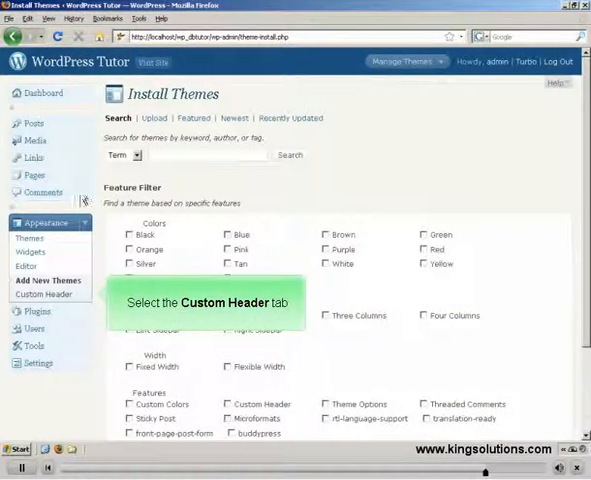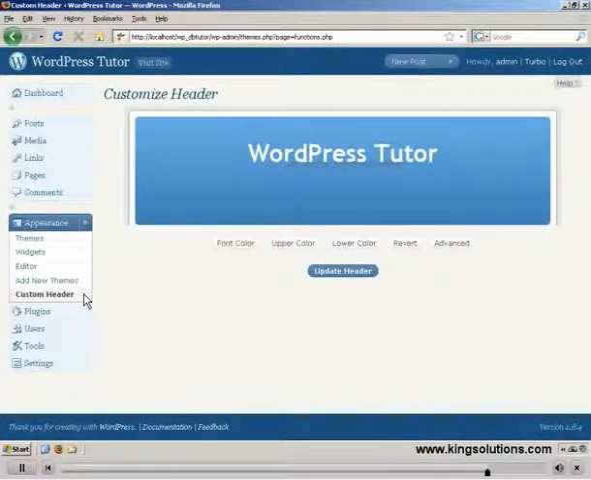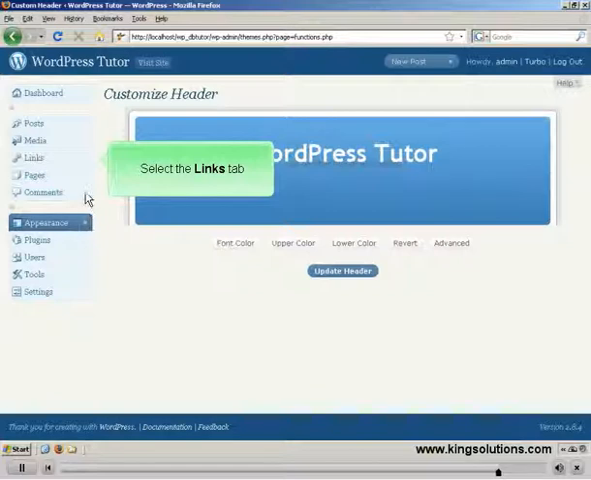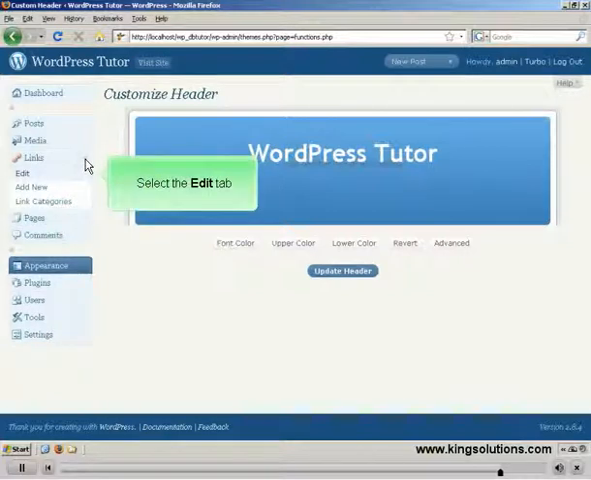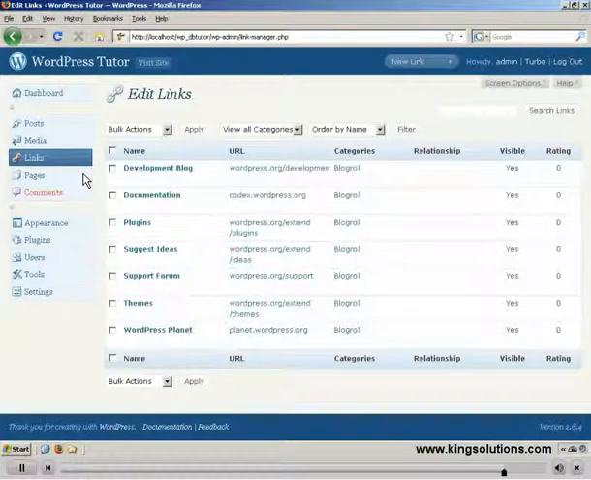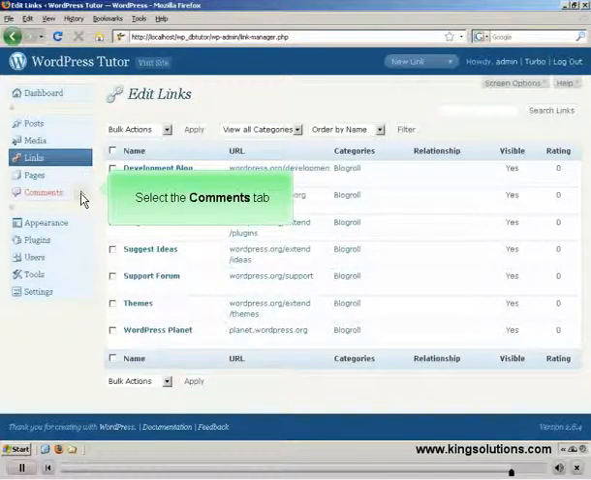Next, click the Custom Header tab, and you will be presented with some very basic changes you can make to the page header. I suggest you look in the header PHP file and the CSS file if you need to make more elaborate changes. Select the Links tab, followed by the Edit tab, to see a list of hyperlinks currently on your website. Select any links you want to modify or delete, add links of your own, and click the Comments tab when you're ready.